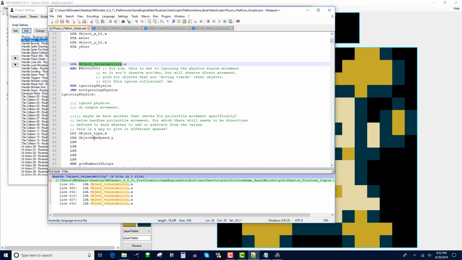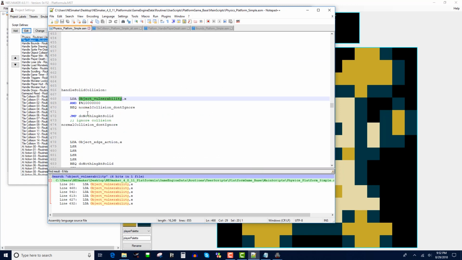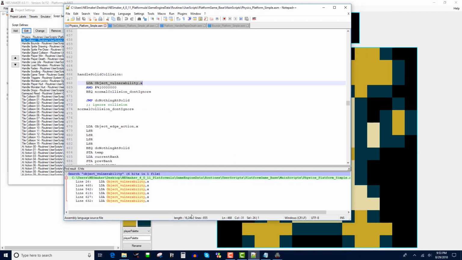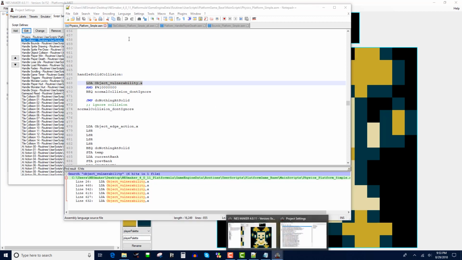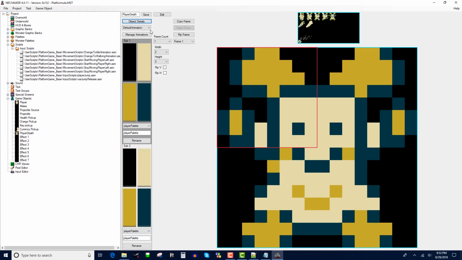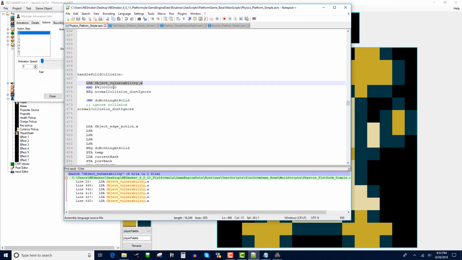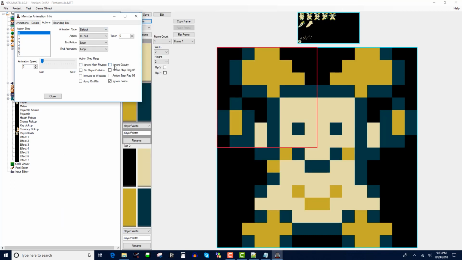So right now, right here, handle solid collision. What happens when there's a solid collision? It looks at an object's vulnerability byte, which is actually what that byte we were looking at right there is called. These are your vulnerability bytes right here. And it's going to look at the 7th one. So if we look at this, like 0, 1, 0, 1, 2, 3, 4, 5, 6, 7. It's going to look at the 7th one, which reads like this. 0, 1, 2, 3, 4, 5, 6, 7.